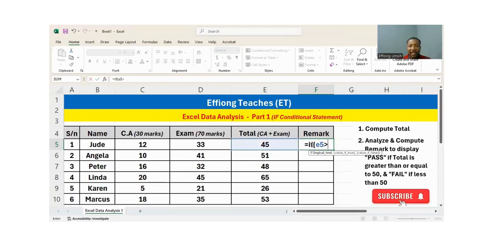E5 is greater than or equal to, so you can see the logical operators I'm using, greater than or equal to 50, comma, then indicate using quotation marks, computer, please label pass. Then I put comma. After pass, the next option is fail. So put fail. Anything that is less than 50, fail. And I close my brackets and I press enter.